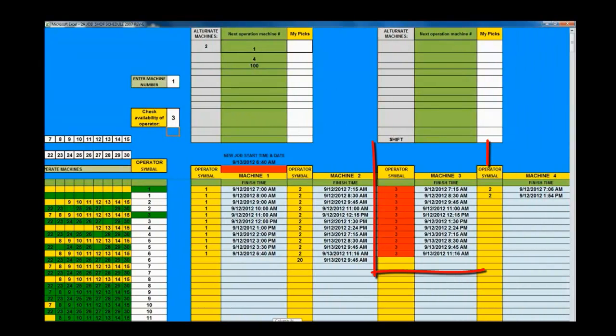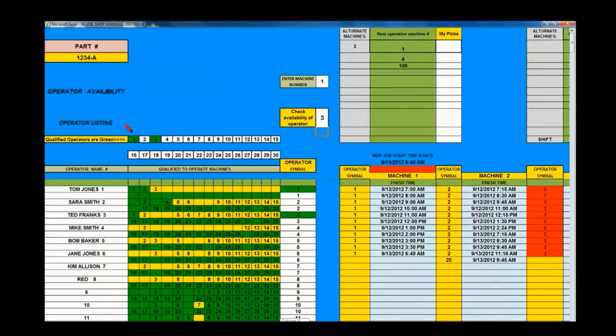Okay, number 3 is busy until 9:13 at 11:16 a.m. Our job is starting on 9:13 at 6:40 a.m., which is the next available start time for machine number 1. So let's look at the other person, I think it was number 1. Yeah, it was. So let's check number 1.